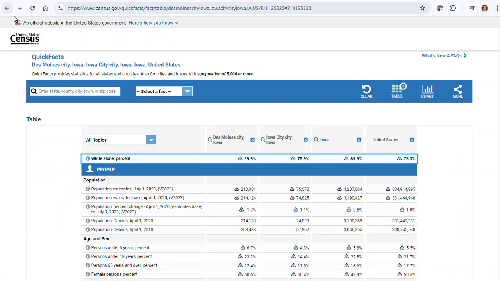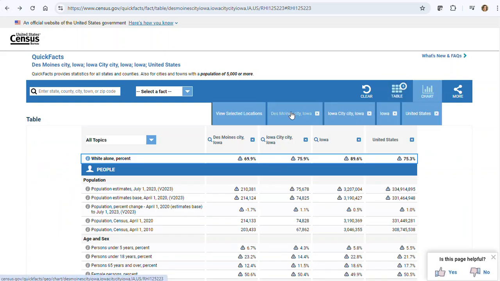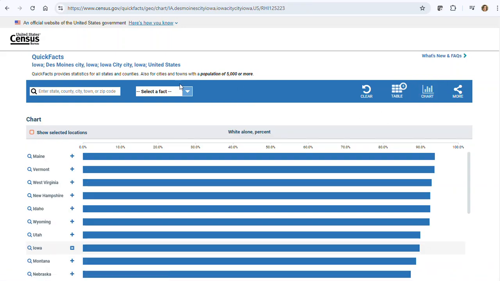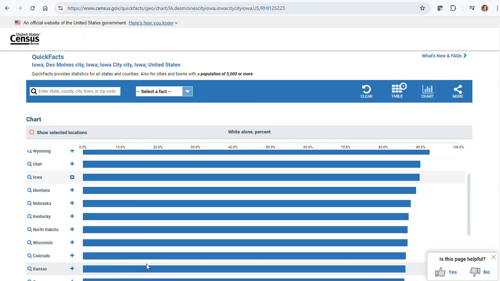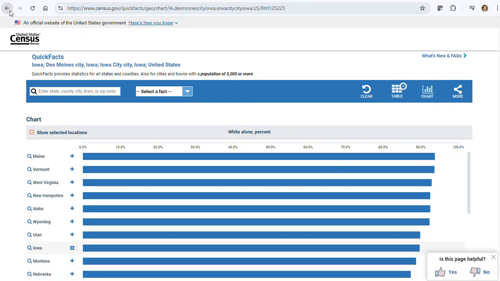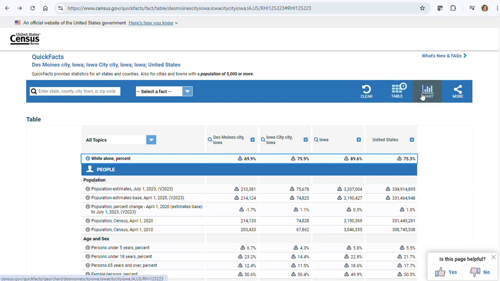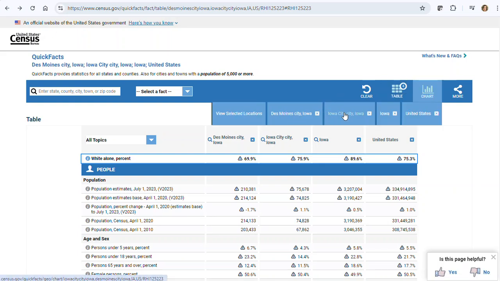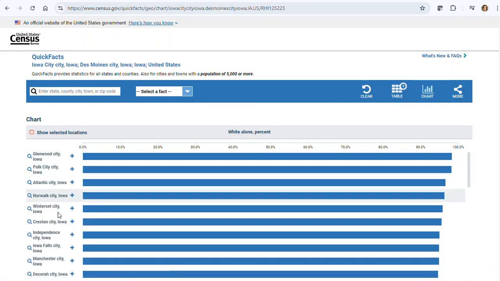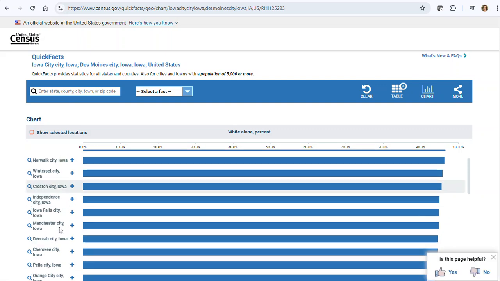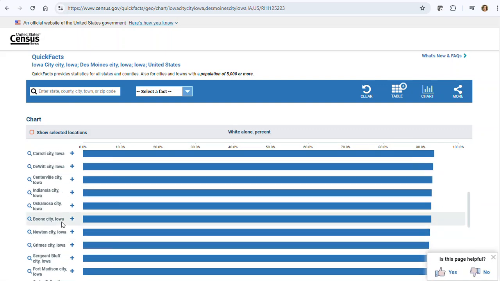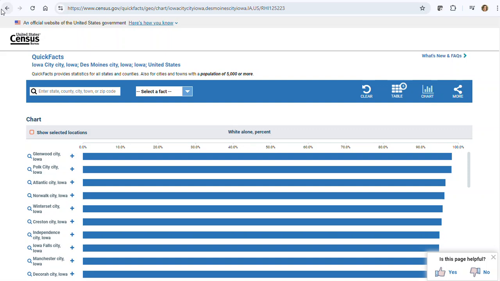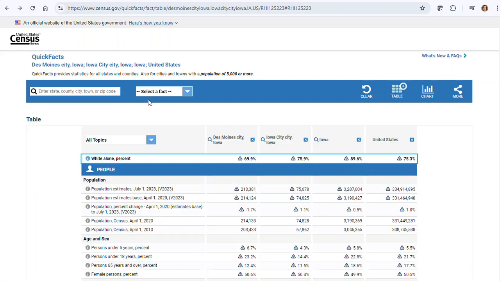But if you just click on Iowa, here we have all the other states, right? And then if you clicked on, say, Iowa City, it's going to have all the major cities in Iowa, right? So it's kind of a cool way to look at some of the data. And as it is called Quick Facts, it's a quick way to get some of this information.